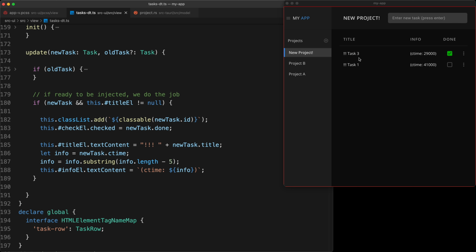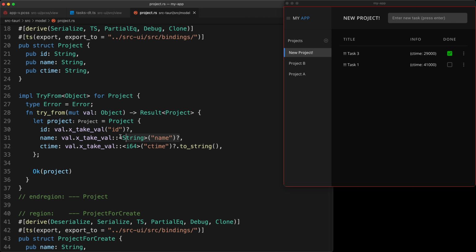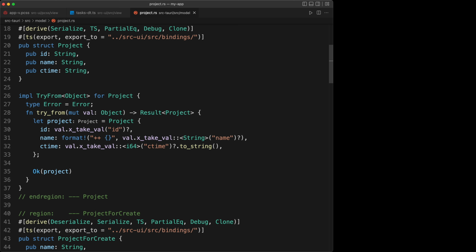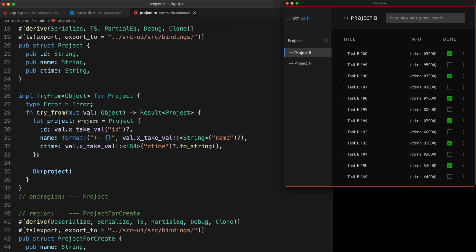And thanks to Tauri, we can even have hot reload with the Rust code. So for example, if we go to our project backend Rust code, we can change what comes from the database. We're going to prefix it with format, ++, and then we give the name from the database, press save, the application gets rebuilt and restarted, and we get our ++. Now that is pretty cool, but it actually gets better.